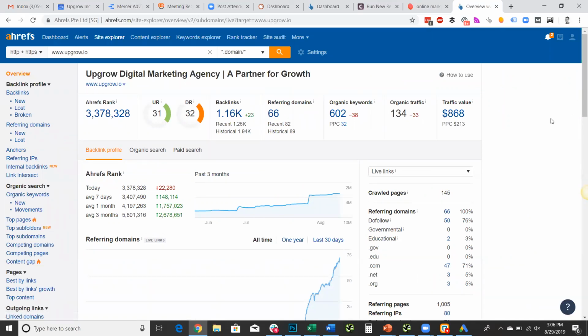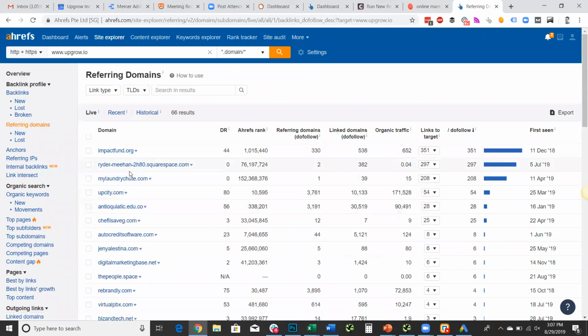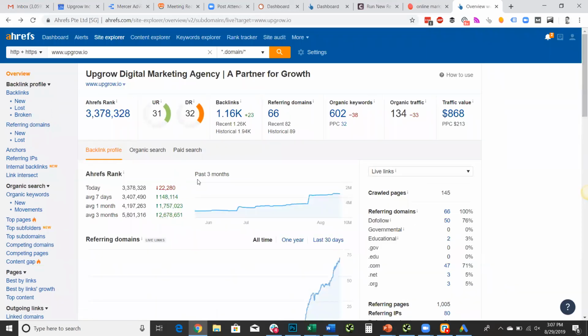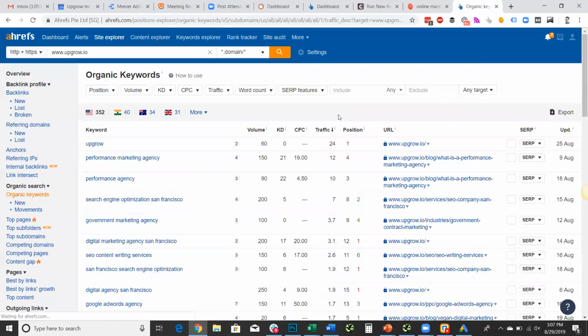So I get a lot of data just right here on the main dashboard page. I can see how many backlinks I have, how many are dofollow, what types of links they are. And if I want to drill in, I can just click on it and see what those domains are that are linking to us. If I want to see what keywords we're ranking for, again, I can just click on that and it will show me what keywords they're ranking for, as well as what page it is that's ranking.